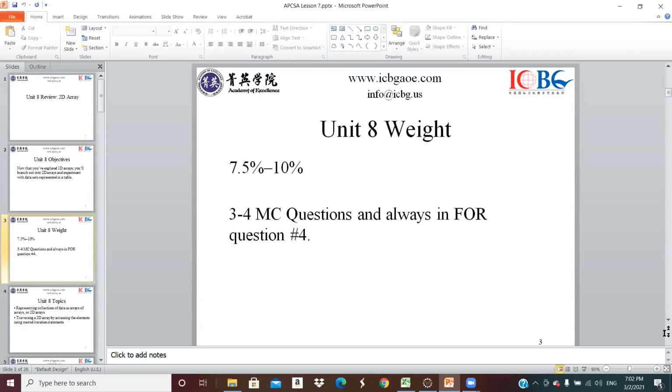This unit 8 is 7.5 to 10% in weight. So you will have 3 to 4 multiple choice questions. Okay, you will have 3 to 4 questions. And it's always in the free response questions, number 4. So you should expect that in your test. So let's move on.